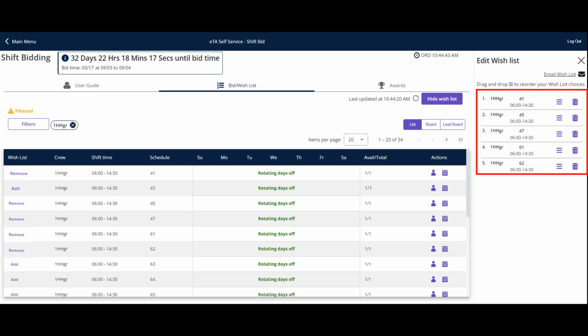If you know there is a possibility that you will not be able to make your live bid time or just want to play things safe in case of unexpected occurrences, it is probably a good idea to have enough picks on your list so that you will be awarded a line. Knowing your bid order and how many available slots there are for the lines you are interested in may help you decide how many picks to add.